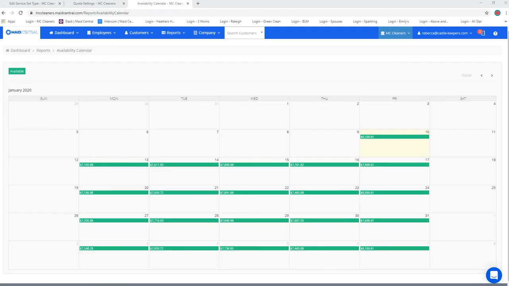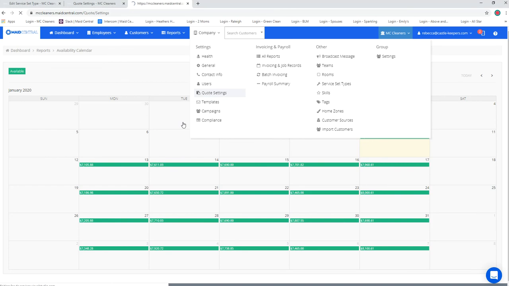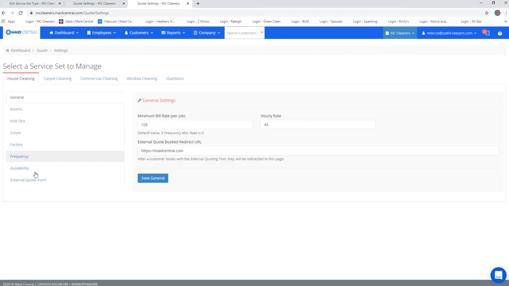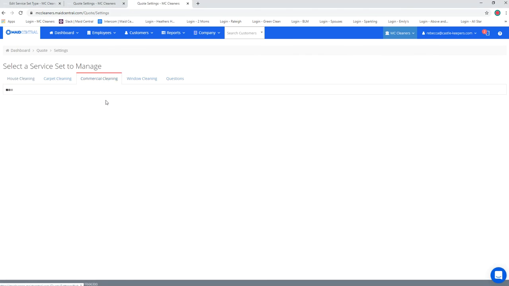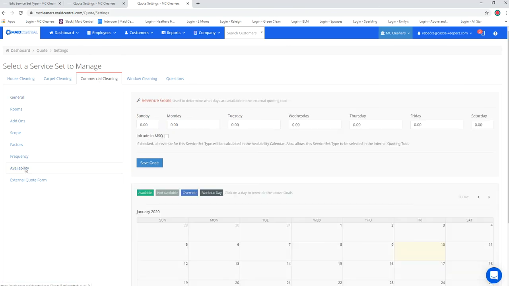There were updates made to the availability calendar. So when it comes to making sales for multiple service set types, we can now see that information on our availability calendar. So currently I just have one service set type active. I'm going to go ahead and activate a new service set type. So I would go to my company, quote settings, and I've got my house cleaning active. I'm going to go ahead and activate commercial cleaning as well. I'm going to click on my commercial cleaning tag and select availability.